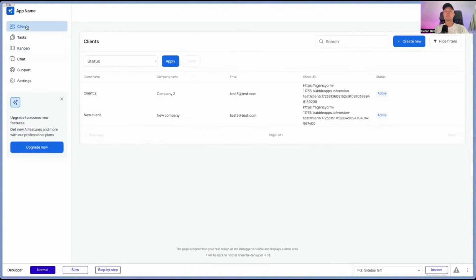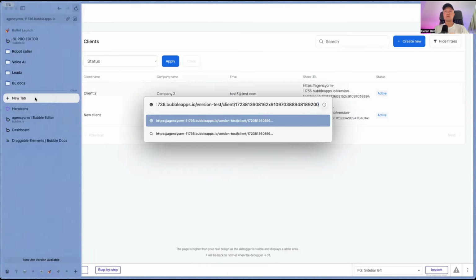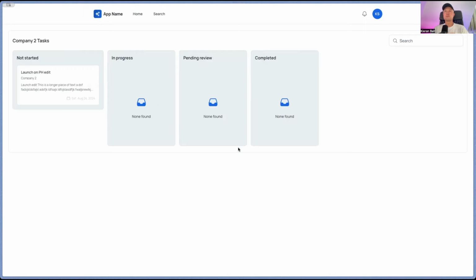There's bound to be something we've forgotten here. So yeah, it doesn't look very pretty, but click on there and then, okay, so company to tasks. So that is working. I can click on there and see that, but I can't drag it or anything like that.